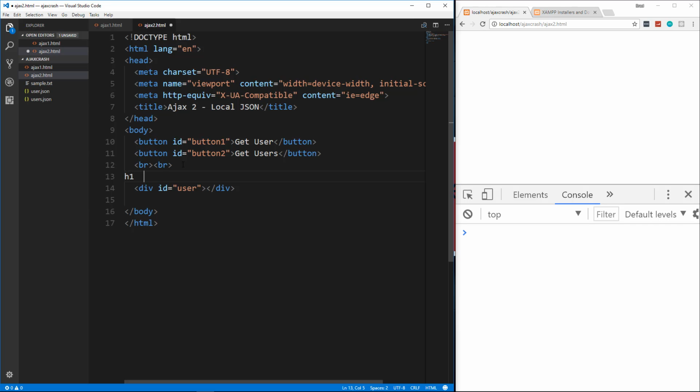Emmett is really kind of acting up lately. So we'll say user, and then right below that we'll say users and change that to users. So that's our HTML. Now let's put in our script tags.